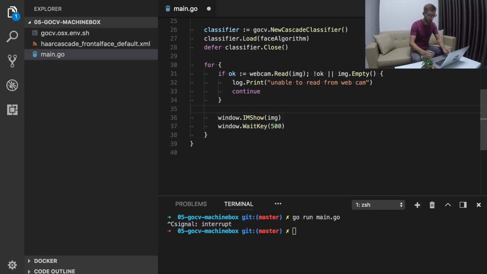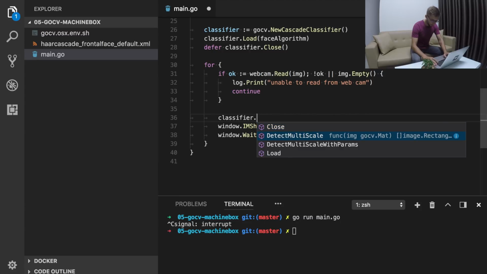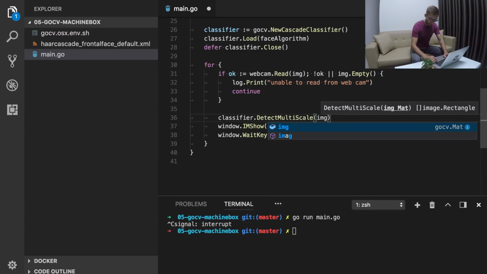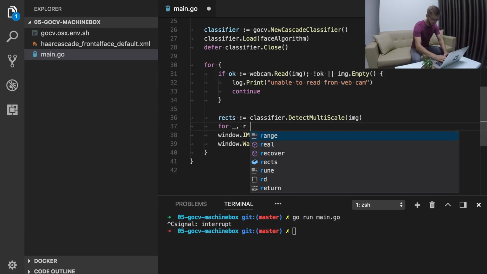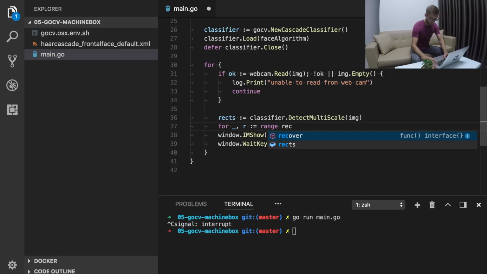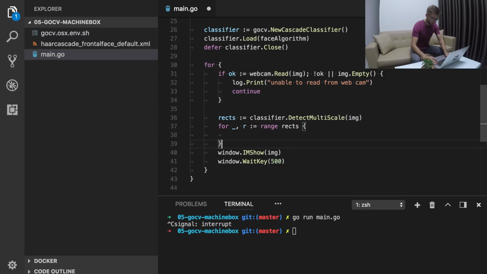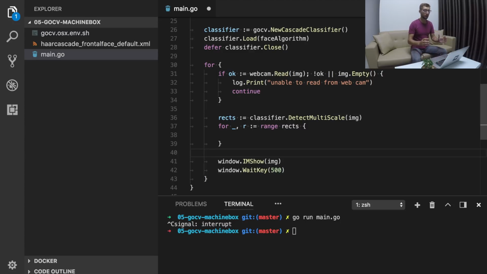After we read the image from the device, we can use classifier.DetectMultiScale and we pass an image here. And as a result, as you can see, we have a list of rectangles. So let's call them rects. And let's iterate over them. So actually, each rectangle here will contain a found face. So what we need to do now is draw a rectangle around the face.